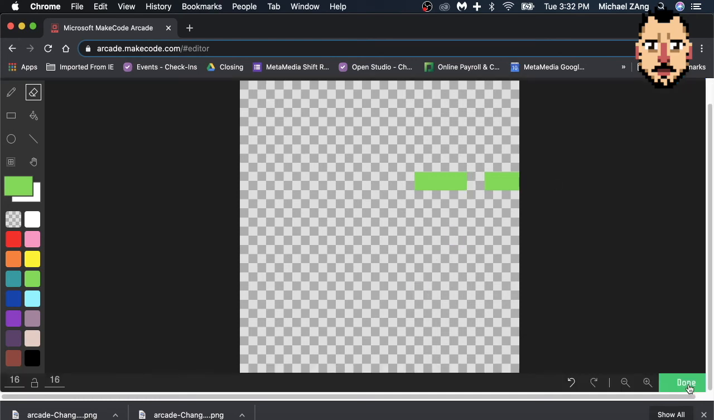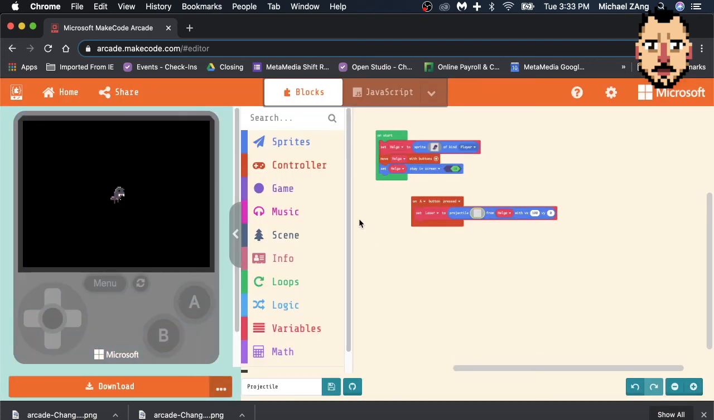Alright, once you're done, hit done. And now you've got your own custom little projectile. So move Helga around, and when I hit spacebar, she shoots laser out of her eyes, which is pretty cool, I think. But there's more you can do to customize it and make it even more yours.